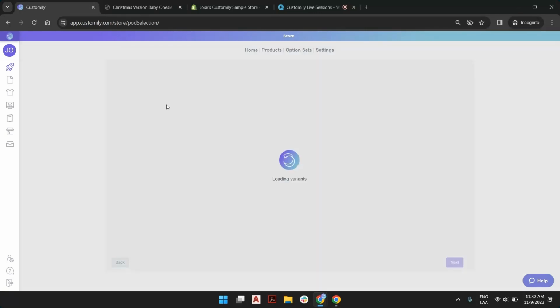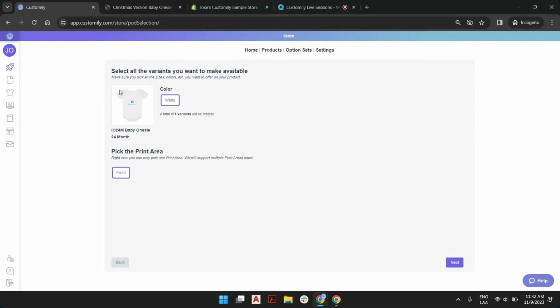Let's pick the product, and depending on the product, you will have several providers and several variants, like colors, like sizes, like shapes. Depending on which variants you select, those are the ones you are going to be offering in this particular product you're going to be creating.